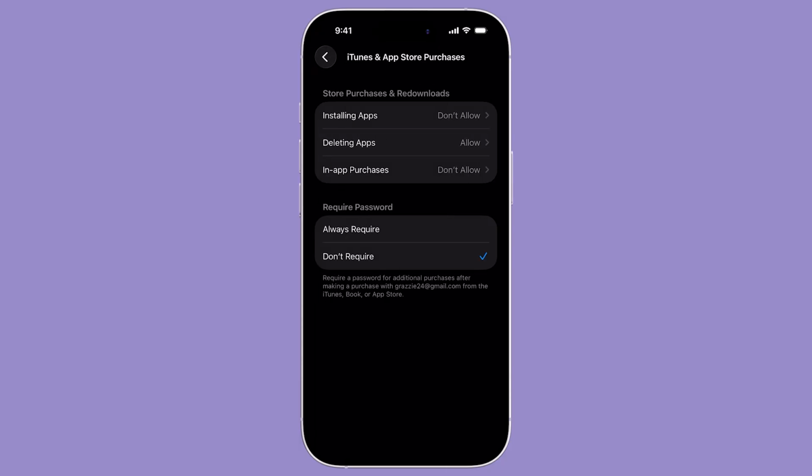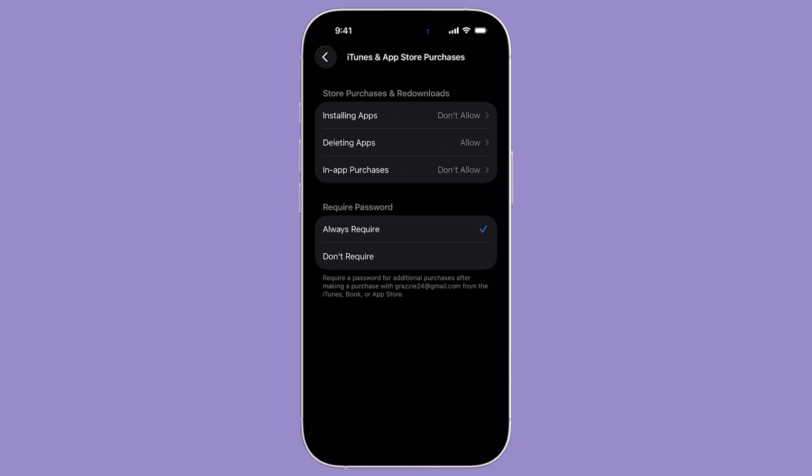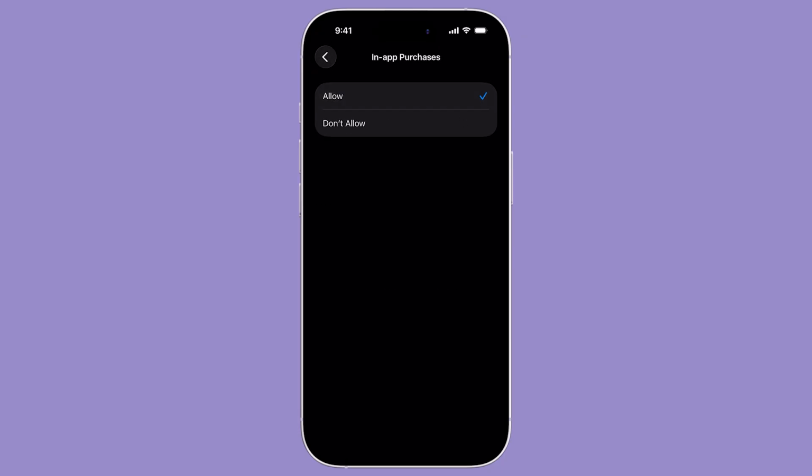For extra protection, you can require your Apple ID password for every purchase. Set this to always require password, so every new download or transaction needs your approval. You can adjust these settings anytime by returning to the same menu if your needs change.